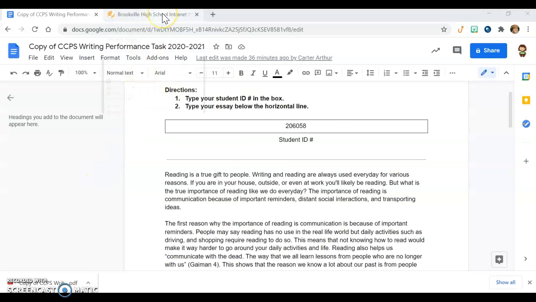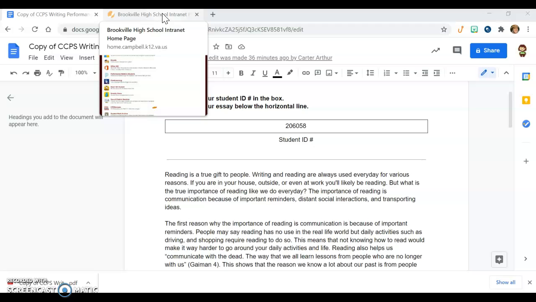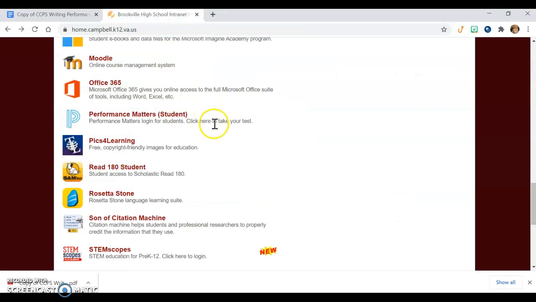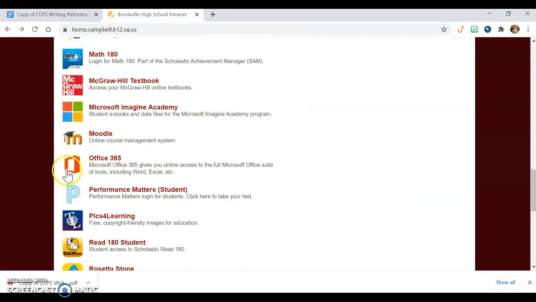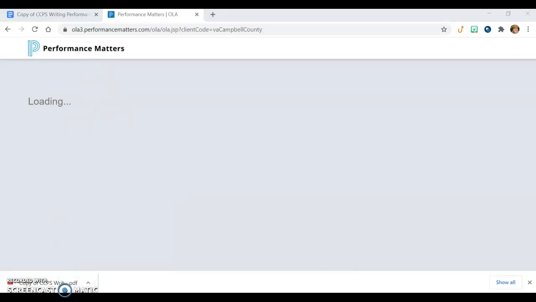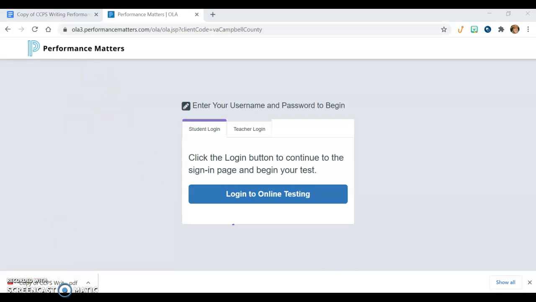Once you've done that, find your school's intranet homepage and scroll down until you find Performance Matters. Be sure that it says Student and click on it. You should be brought to this screen, and be sure that you are logging in under the student login.